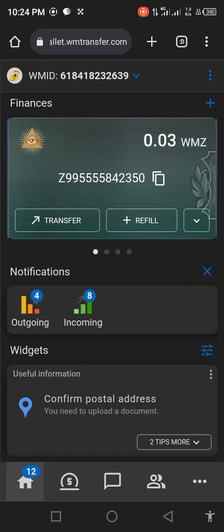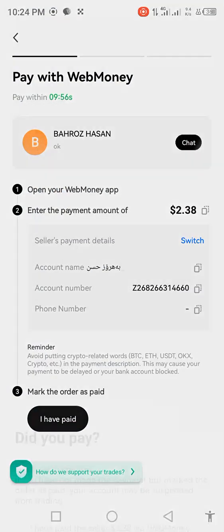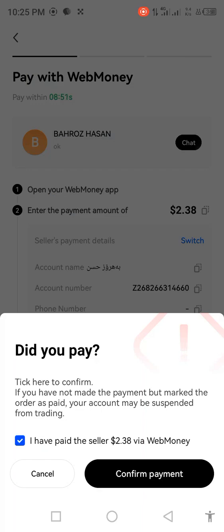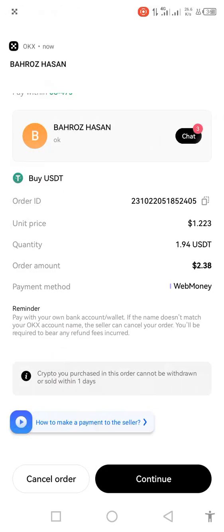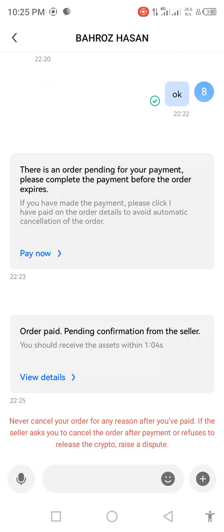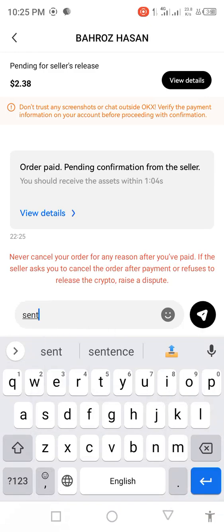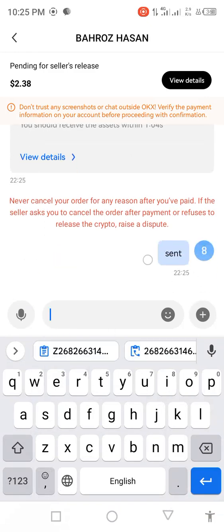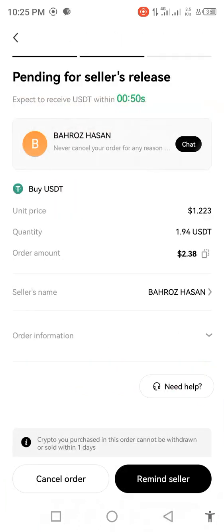It can be reversed back. Then you go back to your OKX wallet, click I have paid and click confirm. So I've sent 2.38 to the person. Wait for the person to confirm. Just write in the chat something like "sent". Once the person receives the money, it's going to show complete on your OKX.